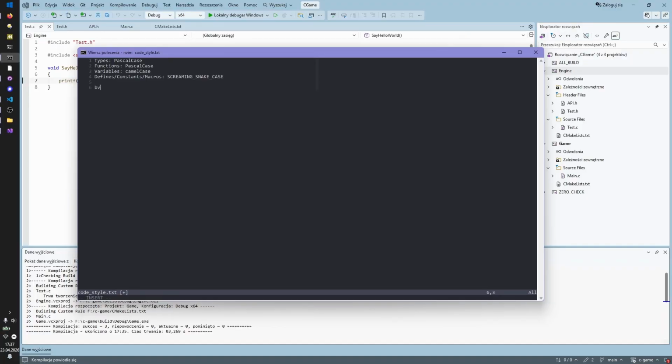For our bracket placement, we're going to be using Allman style, also known as BSD style, I think that's what it's called, which means when you have a function, we're going to place the curly brackets on the new line and not up here. Sue me, that's how I like it.